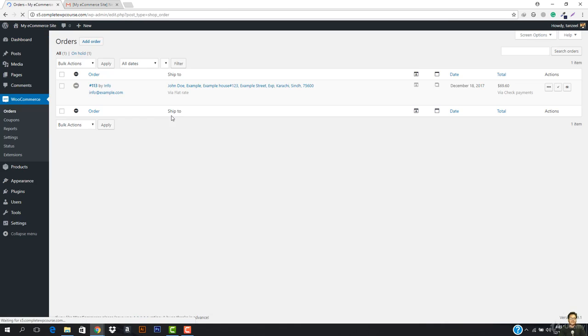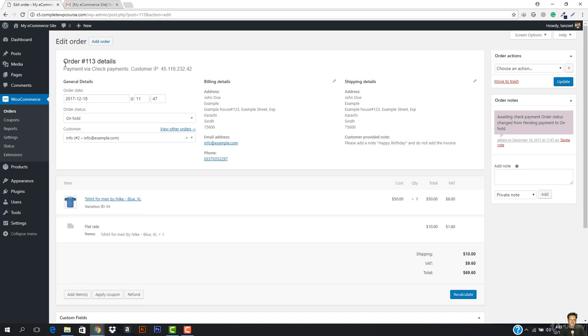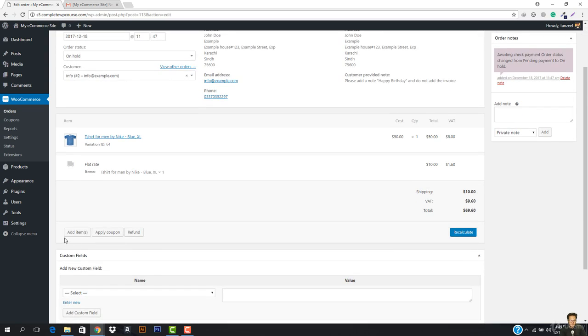Here would be all the orders that have been placed. I can view the order from here. I can click here and it will take me to the order, and here I can view all of it. So this is the order, payment by check payments, the IP address is this, the order date, the order status is on hold, and the customer is this. Here we have the items and everything. This customer bought this one, the variation ID is this, and this is the blue and the XL.